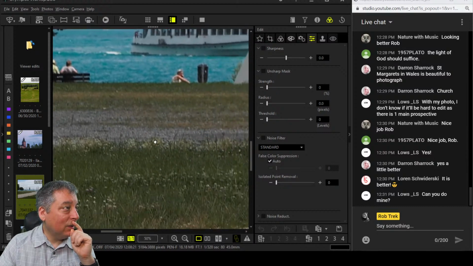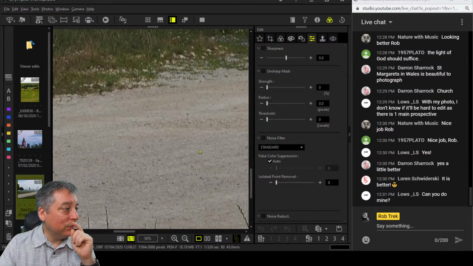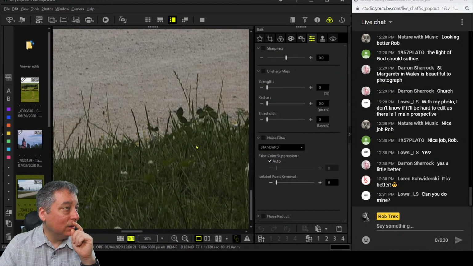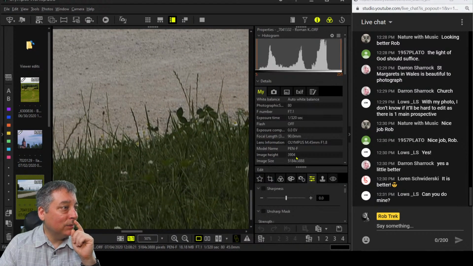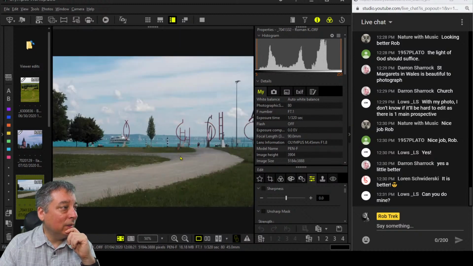A little bit soft back here. Where's your focus point? Well, let's look at some EXIF data. Let me see what's going on. 1/80th of a second, ISO 80, 1/320th of a second. Olympus 45 f1.8 at f7.1.